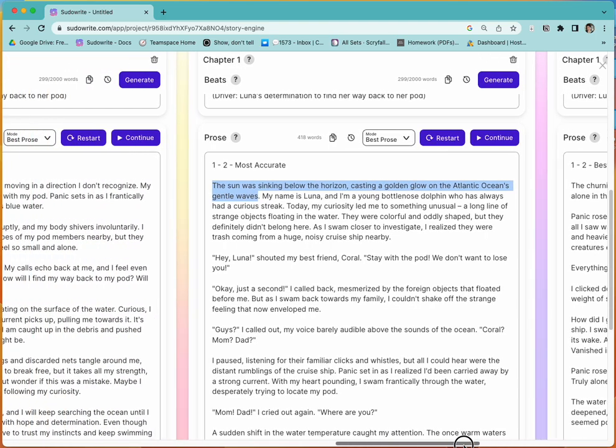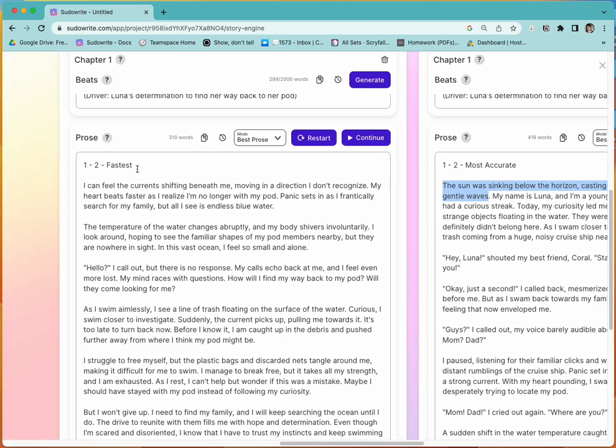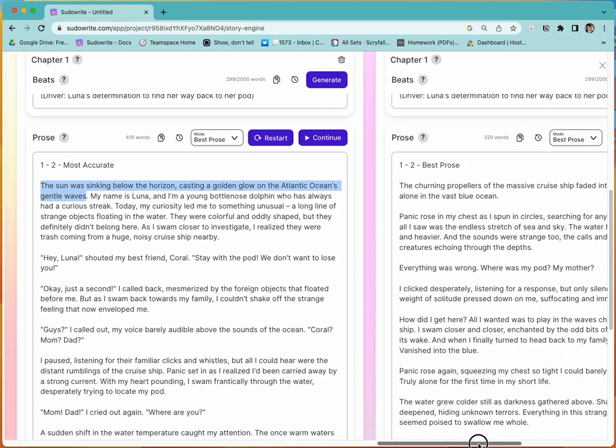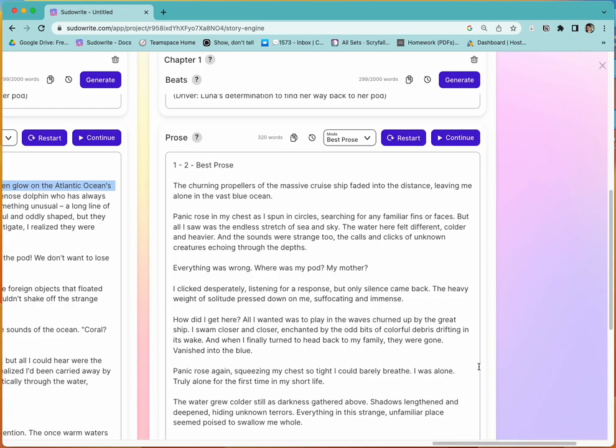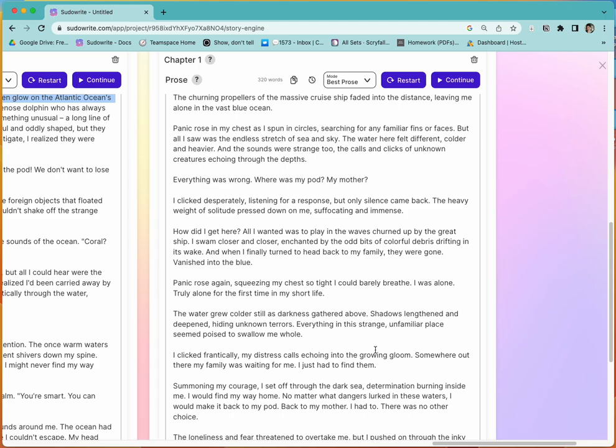Just to be safe, let's look at the first line of fastest. I can feel the current shifting beneath me, moving in a direction I don't recognize. Now, truthfully, that's actually not a bad start either. I think that is even more mysterious than what best prose has. Best prose is more specific about this cruise ship that's going off, and it really just started in medias res with the dolphin already lost, with Luna already lost.